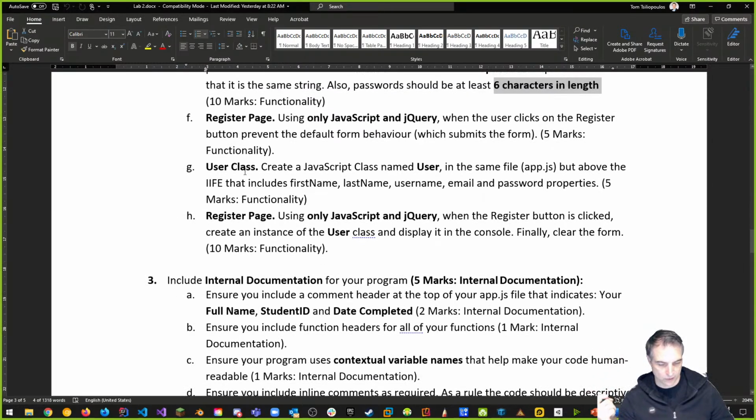We're going to create a user class that you're going to store all the stuff in, as opposed to a contact class. And then the register page, what you're going to be doing is basically show everything on the console and then finally clear the form. That way, we can show that you've registered a user, you have the user data.